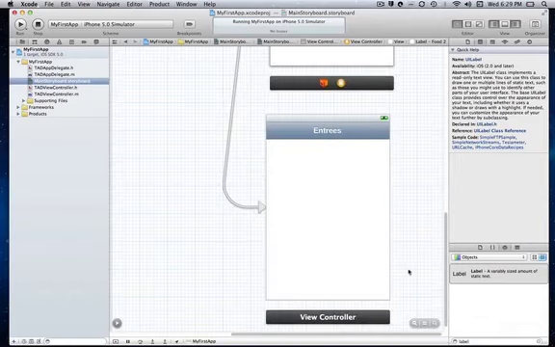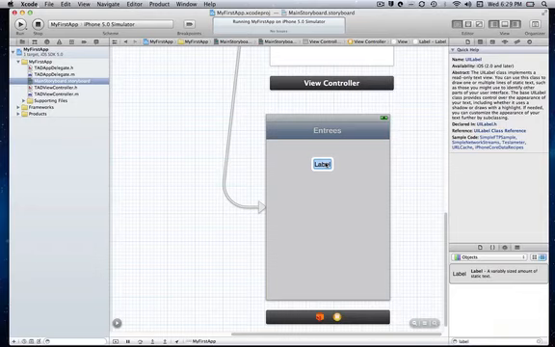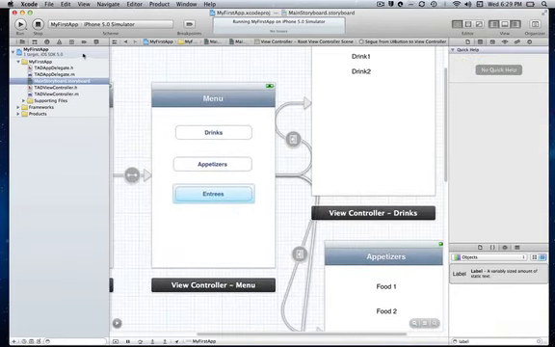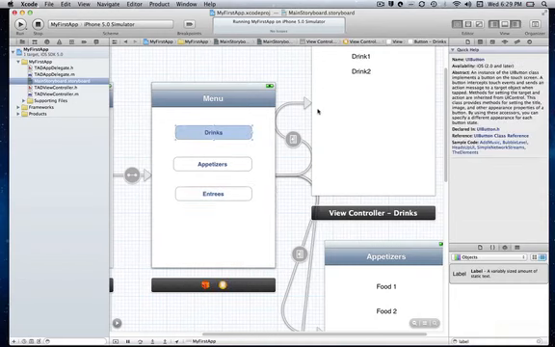And the same type of thing here for entrees. I'm going to double click to edit the label and call it entree 1. I'm going to hold Option and drag to create entree 2. So now we should have a pretty good menu going here, right? We should be able to click on drinks and go to the drinks view, click on appetizers, go to the appetizers view, entrees, go to the entrees view. So let's try that.